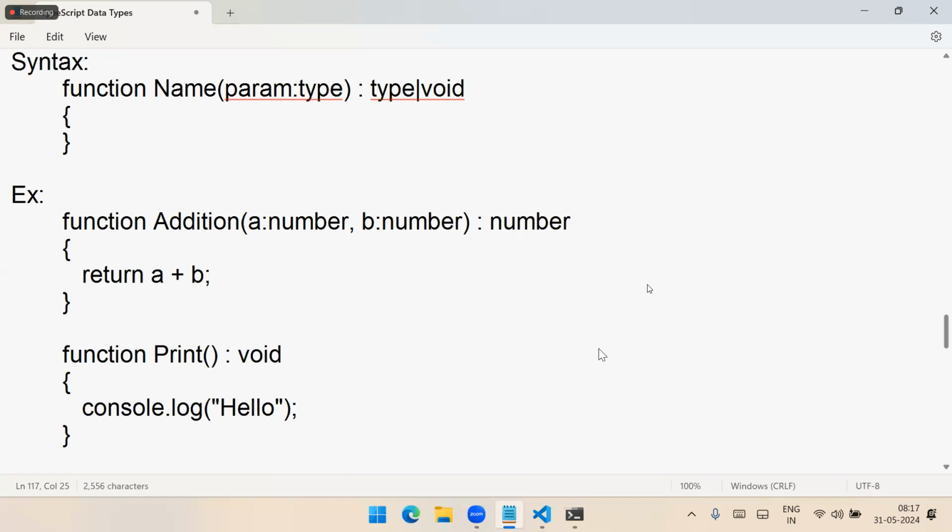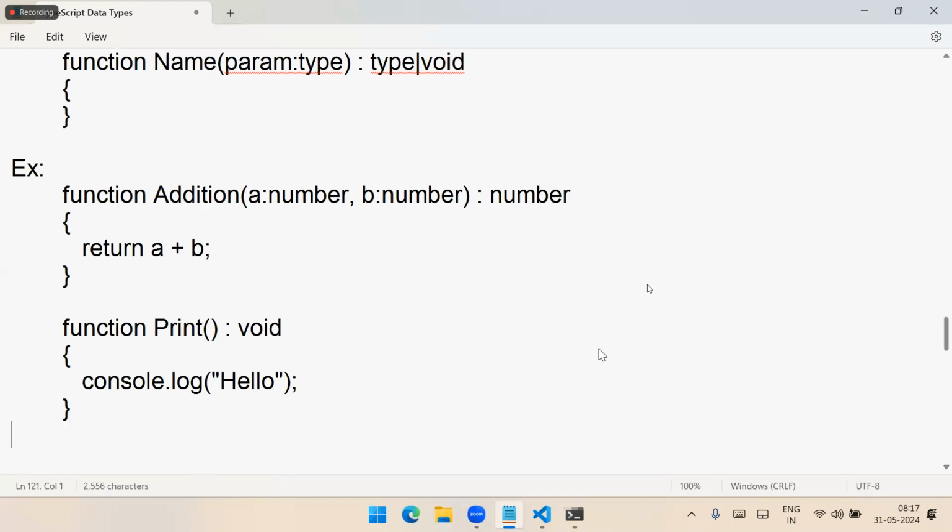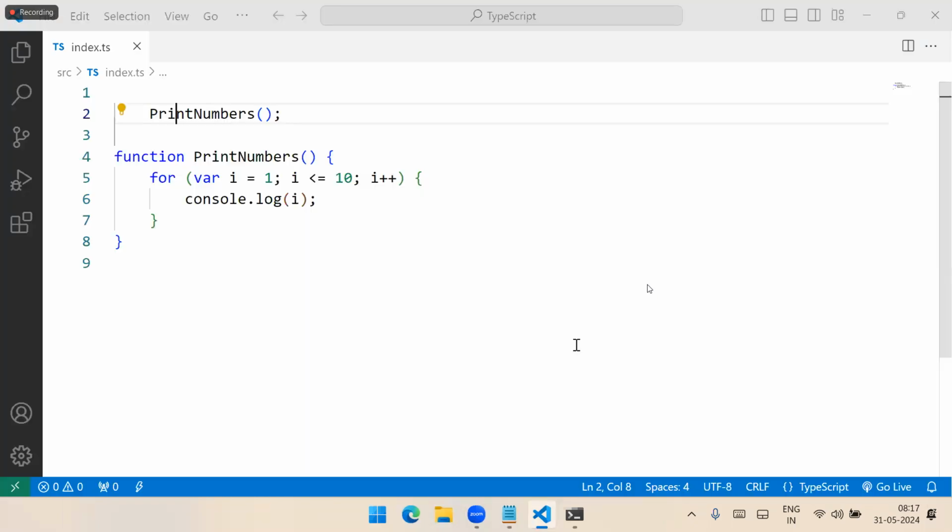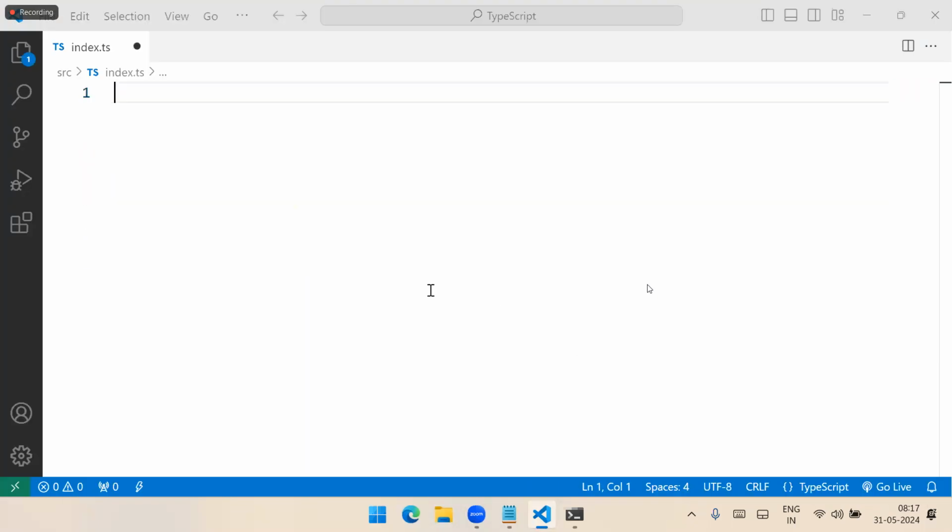So wherever you mention a parameter and the return, you have to mention the data type. That is the only new thing. Rest of all concepts are same. For example, how you define a function in JavaScript and how you define it here.